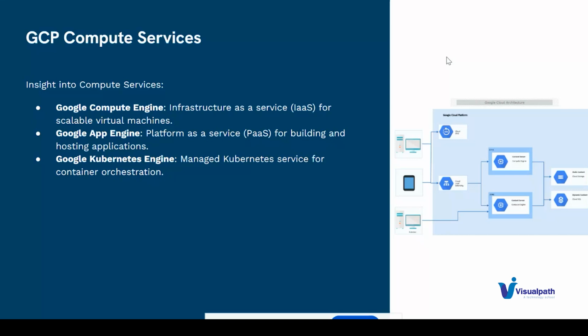It is very easy. We need to just take care about the coding part only. So we don't need to worry about the infrastructure part. Okay, and the third one is the Google Kubernetes Engine. It is also similar to Compute Engine, but this one we can use for maintaining the containers. Okay, this is a very important thing.